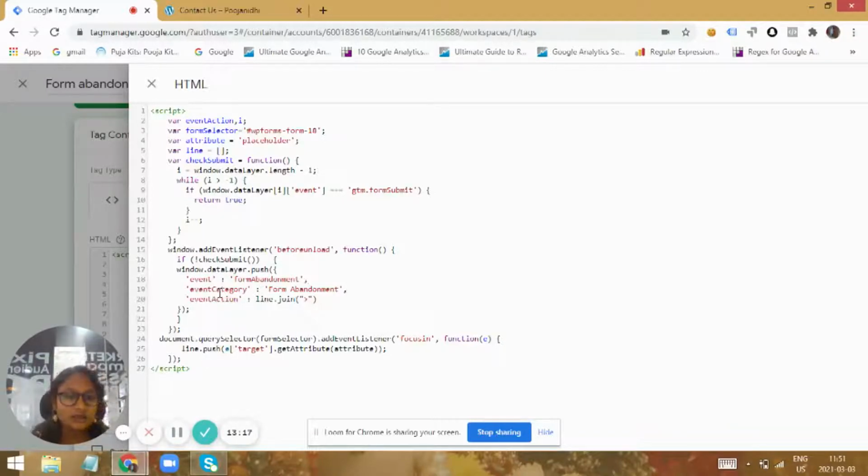These are the default values that an event needs to track. For this we have sent an event category as form abandonment, and the event action will be the action performed by the user. Here we'll just send the line array, that is, the line array with all the fields that the user has filled, and we'll join it with an arrow just to have a clear idea of what are the fields filled by the user. So I hope you're clear with this.